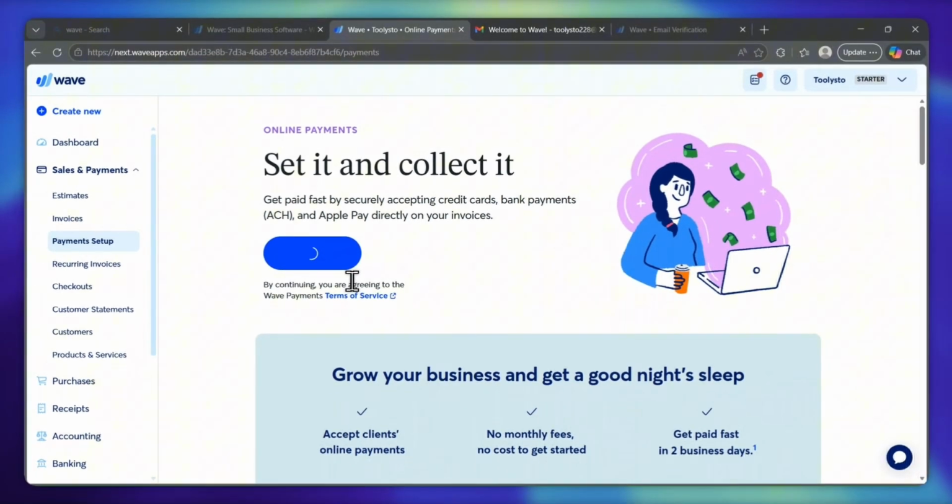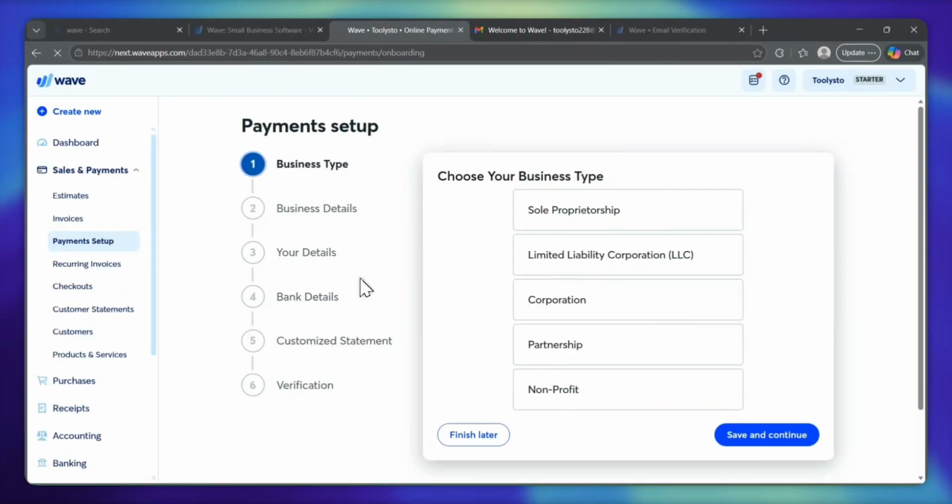Alright, so once you hit that get started button on the payment screen, Wave is then going to walk you through a 6-step verification process. Think of this as the KYC, also known as Know Your Customer process, and it's pretty much a bank-level security check to make sure Tuli STO is a legitimate entity. So this is the fork in the road pretty much.